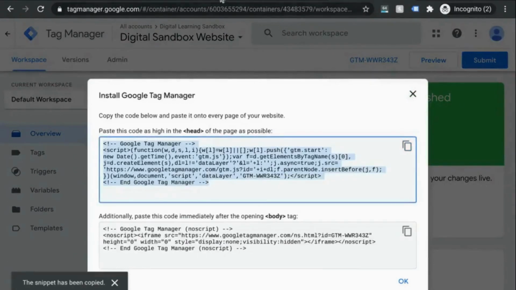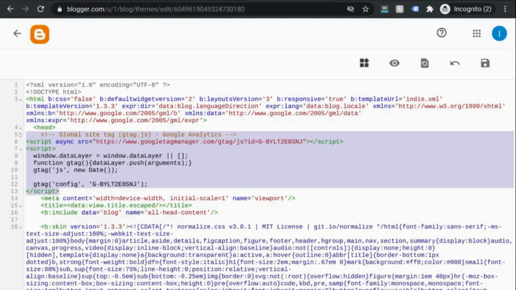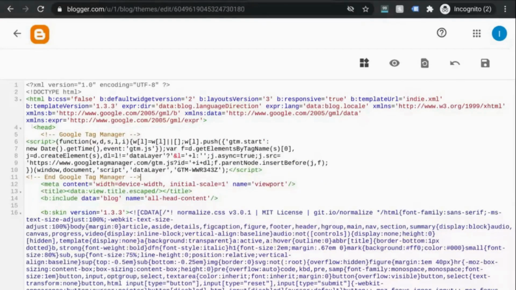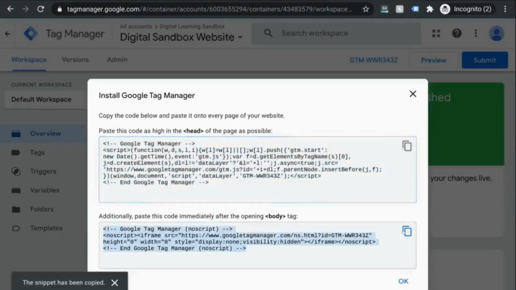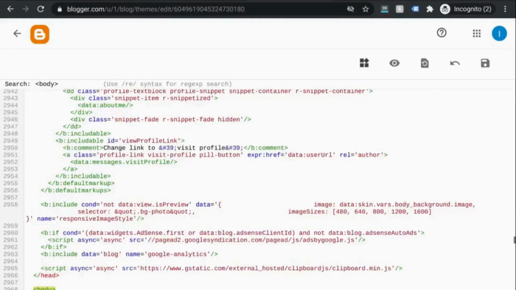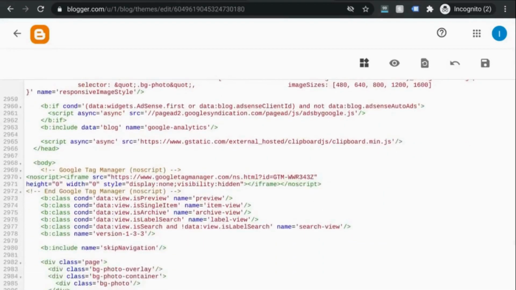Then you'll see the instructions to install GTM. Copy this first snippet of code, go to your HTML, we'll remove the snippet from the previous example, and we'll paste our code as high up in the head tag as possible. Go back to the instructions, copy the second snippet of code, go to the HTML, find the opening body tag, and paste that snippet of code right after the opening body tag there.